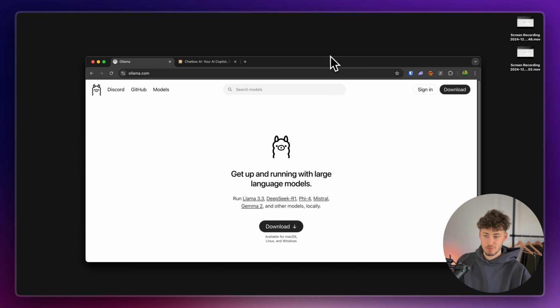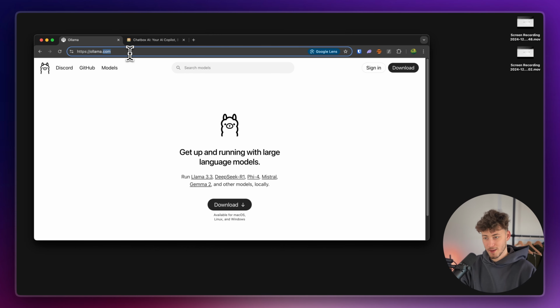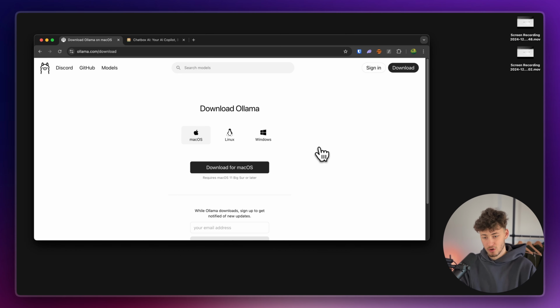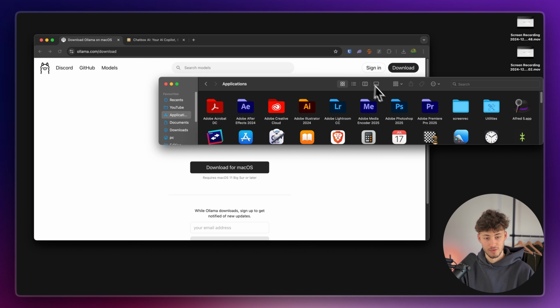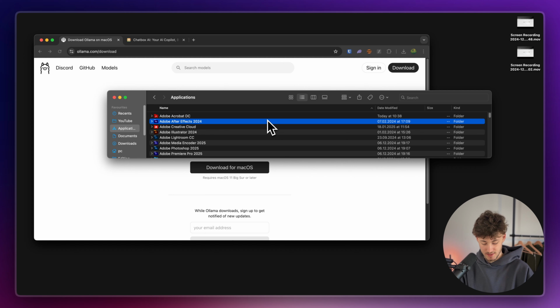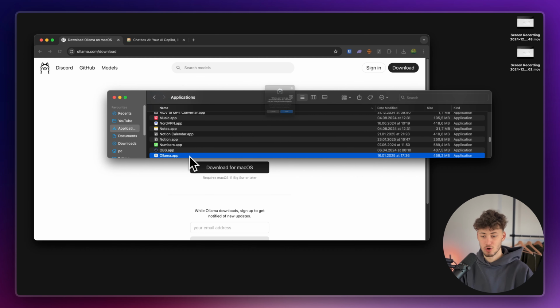So let's get started by first of all heading over to ollama.com. This is going to be the tool which we are going to use mostly. So just click on download right here. I will of course leave you a link for this down below, and download the macOS version. Once you've downloaded it, simply drag it onto the applications folder right here. So let's now look for it inside here, Ollama, and let's open it up.